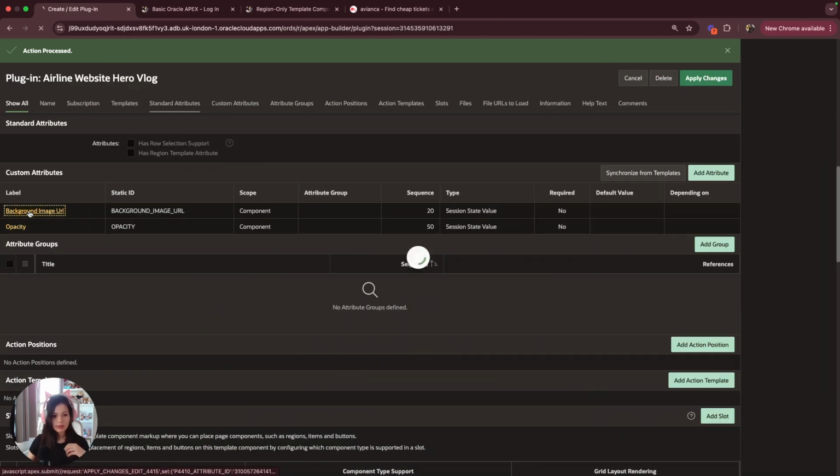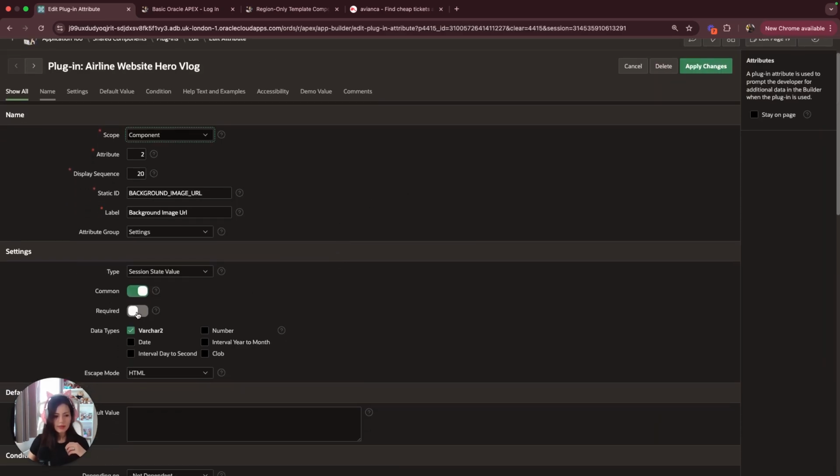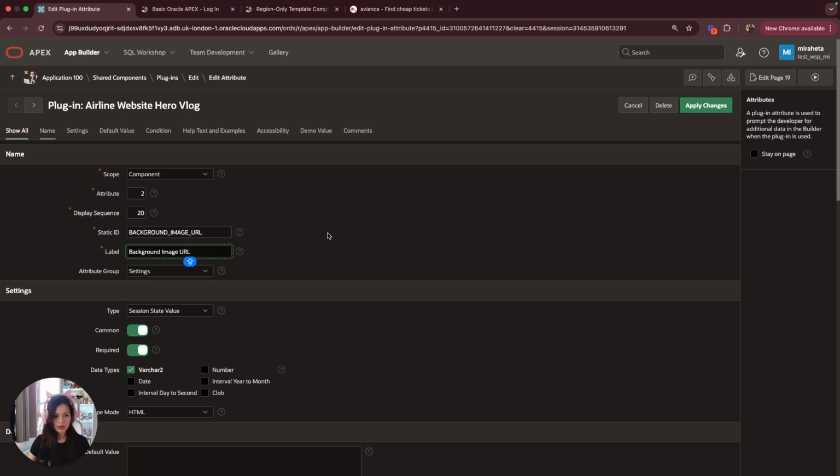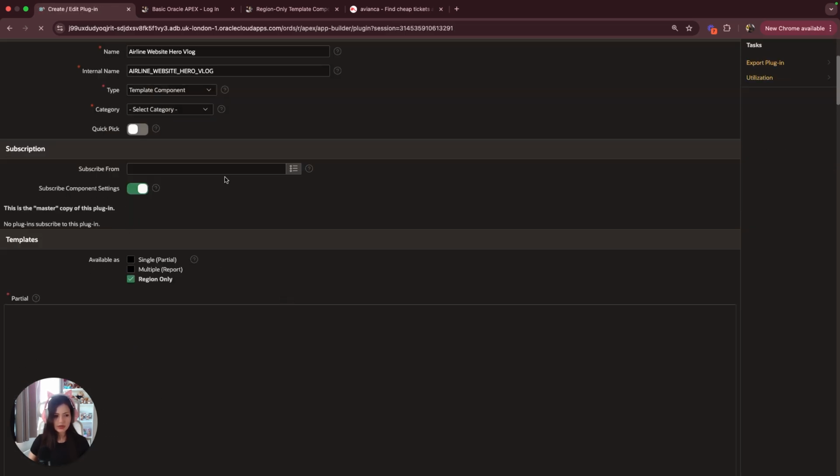For background image URL, we're gonna mark it as required because we do need that image for it to display in the background. And you can also change the label to what is more appropriate, because it gets generated automatically based on the static ID. So apply changes, and then you go back to the main screen.